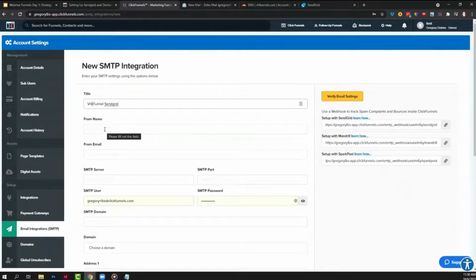What your from name is going to be, the name people will see when they receive emails from you, usually your name. What the from email is going to be. So this is where you're going to put in the email that you created yesterday. Mine was Gregory at vhfunnels.com. Okay, now this is the part that I always reference the help doc on. SMTP server, SMTP port. What does all this stuff mean?